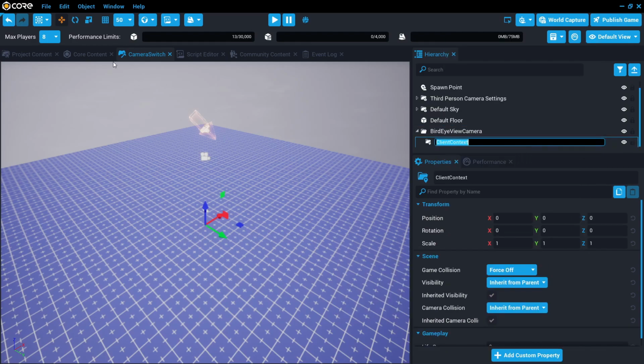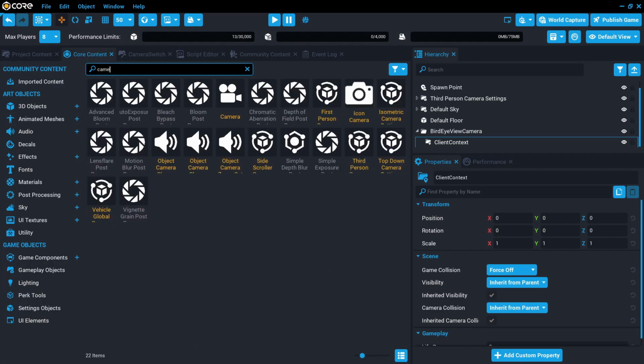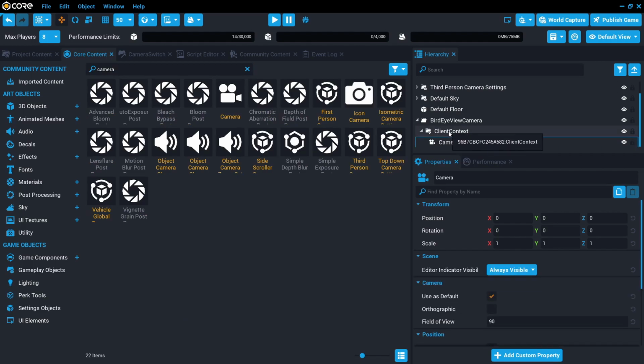And within this client context, we want a camera. So go to core content. We're just going to type in camera. Going to click and drag that on top of the context, so inside it. And then we just want to change a few camera settings. So first go to position. We're going to change Z to 4500.